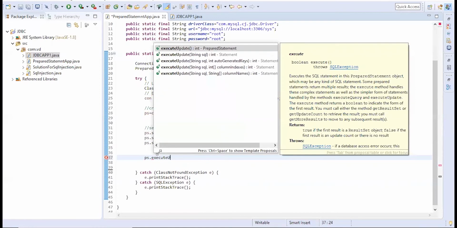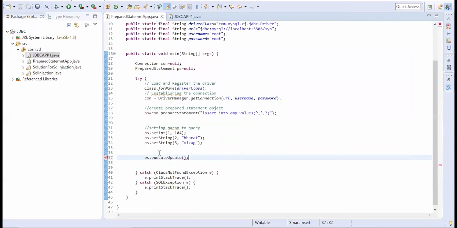Execute update. It returns what? Some integer value. It might be 0 or 1, because if you are getting 0, then there is no insertion happening. If you are getting greater than 0, then nothing but what? Insertion is successful.